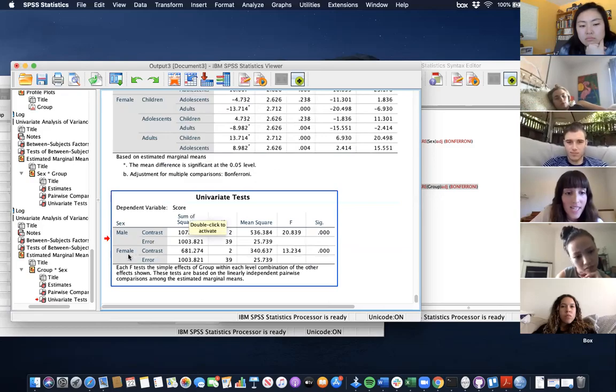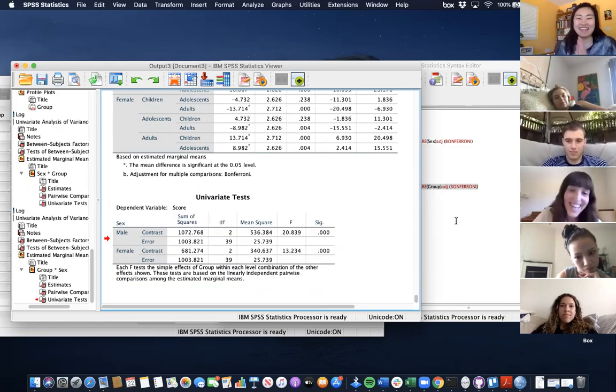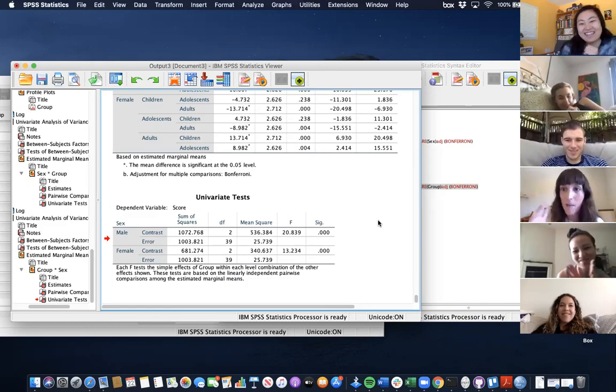And then last, you report your F statistic, which would be F parentheses 2, 39 equals 13.23, comma, P is less than 0.001. And that's it. You're done. You just wrote down something so crazy, and now you have things that make sense to you.